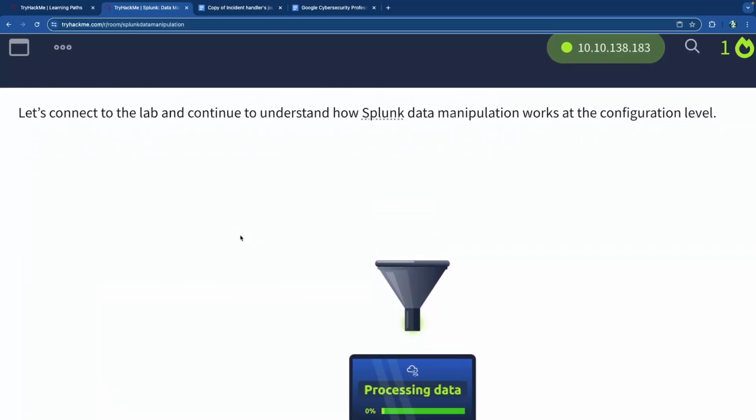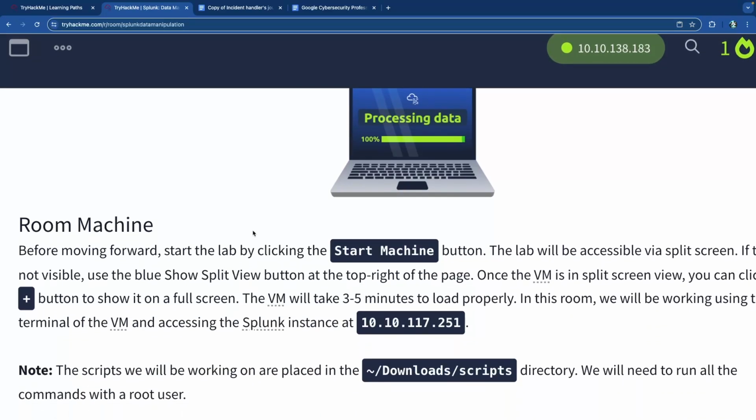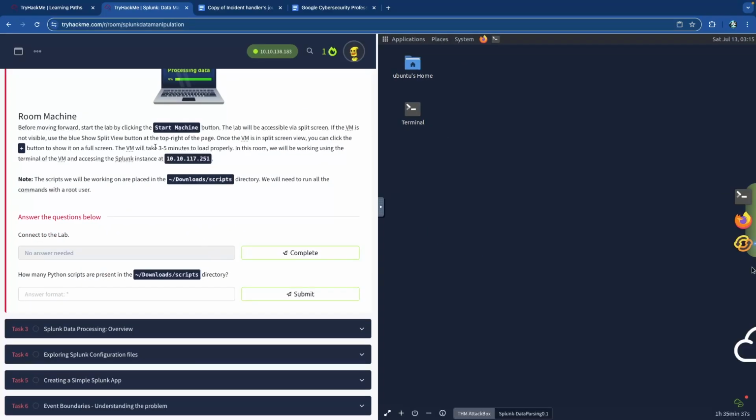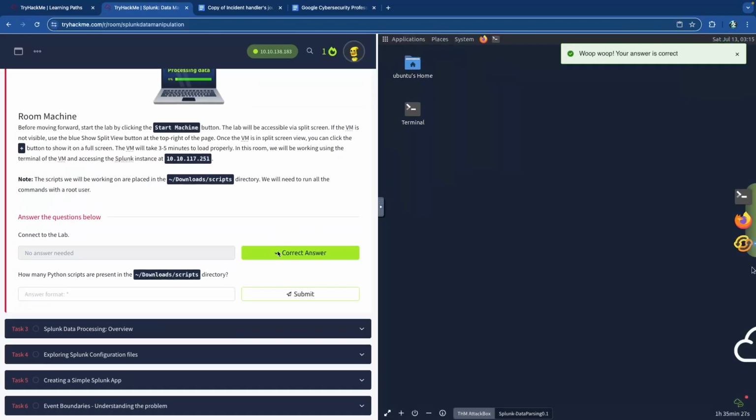So I've already connected to the lab, so it should all be ready for us to go, but it usually takes a couple of minutes. As it says right here, it takes about 3 to 5 minutes for it to run. So once I have connected to this, I can just click that. And now the first question right here is how many Python scripts are present in the downloads scripts directory.